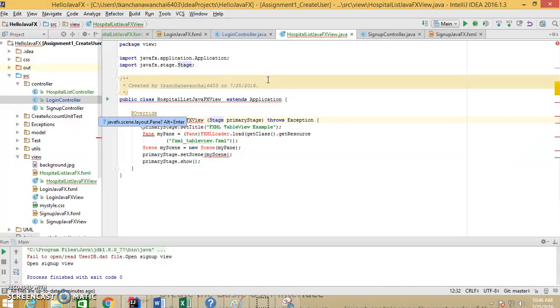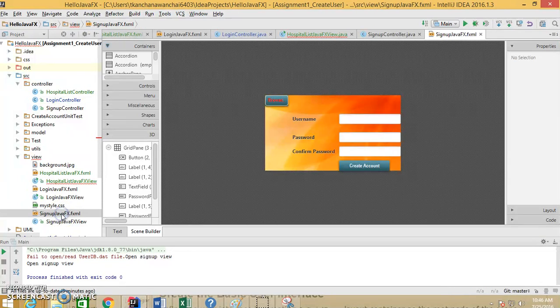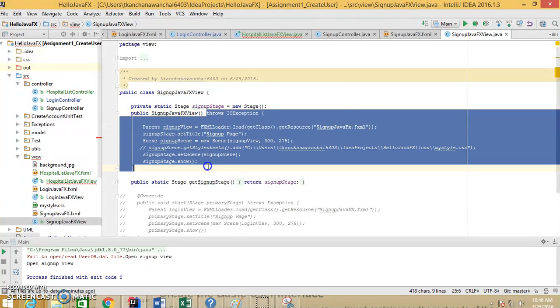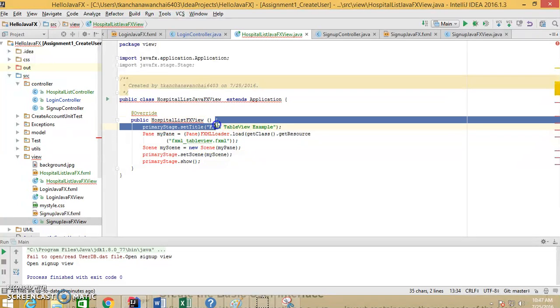We're going to create a stage inside. Just create a constructor, the same way that we do with the sign up view. Create a constructor. So maybe this code is what we want. Yeah.